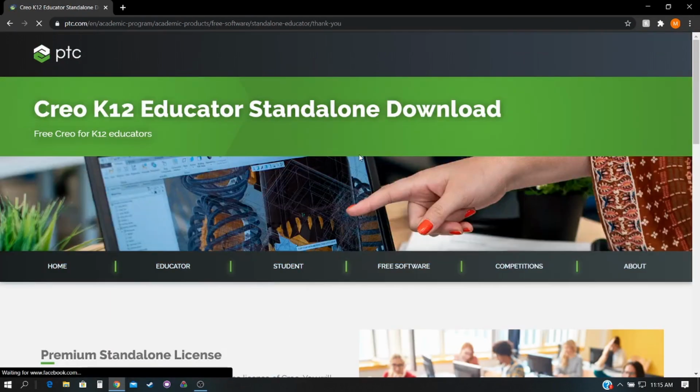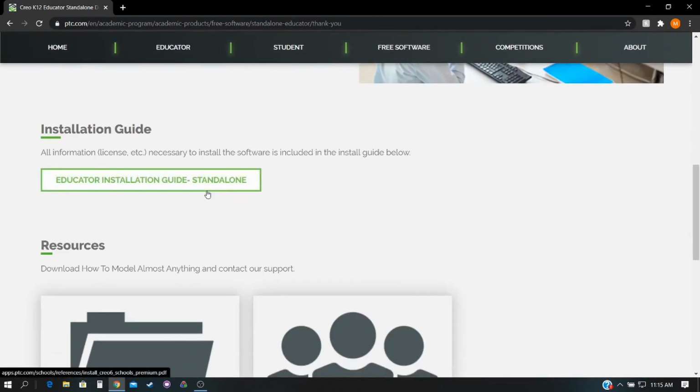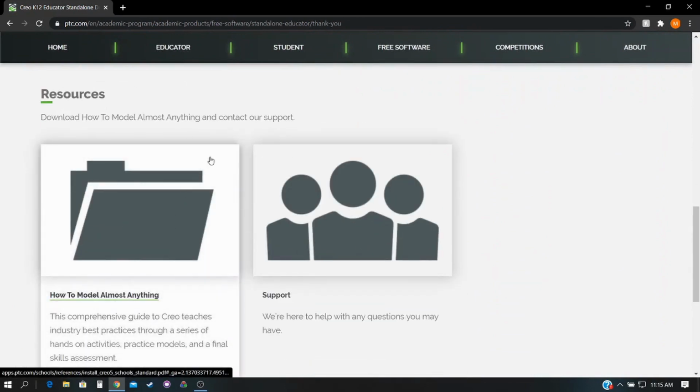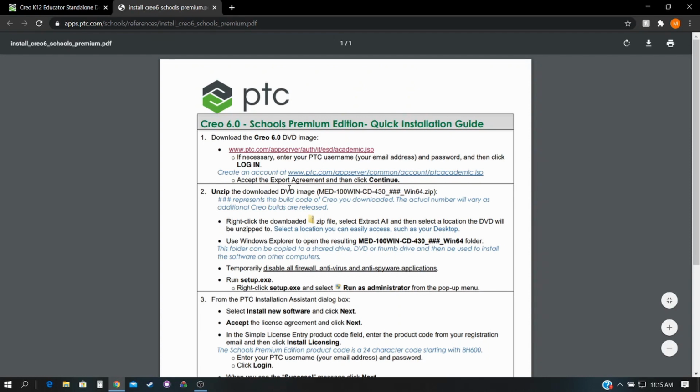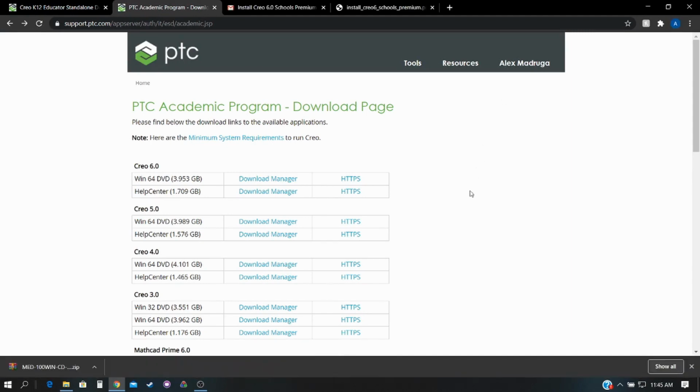And then you will want to scroll down on that new page to where it says Educator Installation Guide. You'll want to click on that link. That link will open a PDF. This PDF has all the instructions, and you'll want to click that top link. And then from there, you're going to want to click under Creo 6.0 the HTTPS option, which will download a zip file.